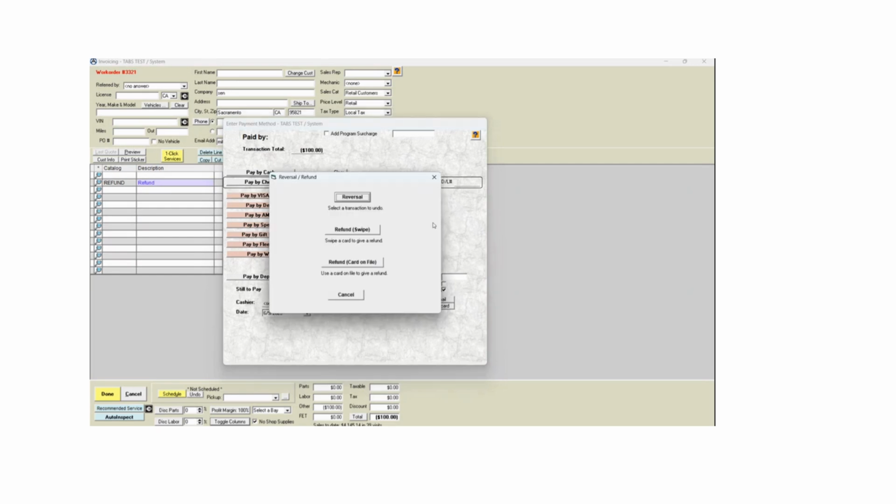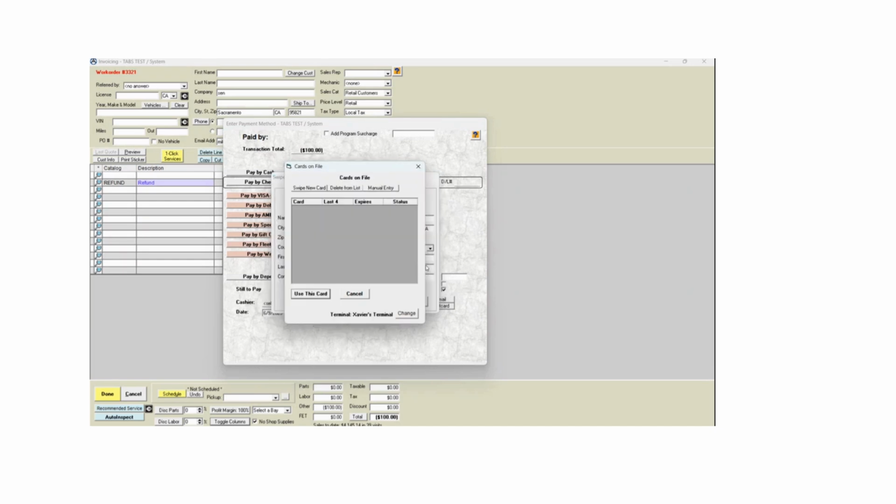As you can see here, once you initiate a refund with a negative transaction amount, you are then going to be introduced to this refund and reversal screen. Now, there's 3 different ways you can go about doing a refund, and we're going to walk you through each one, starting off with refund being a card on file. Clicking that will open up the card on file screen.